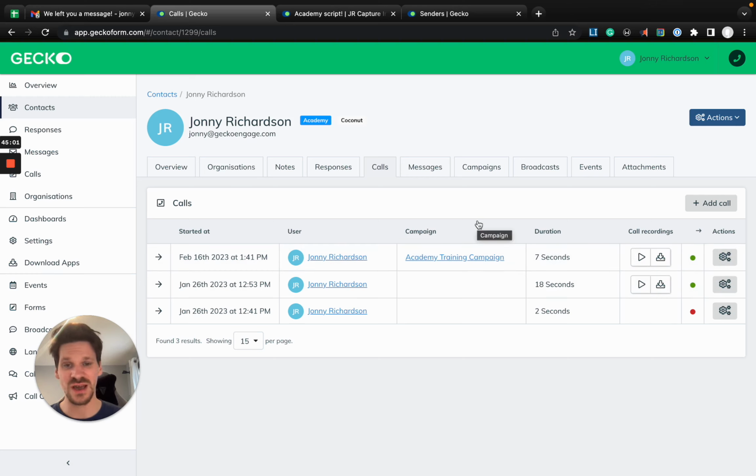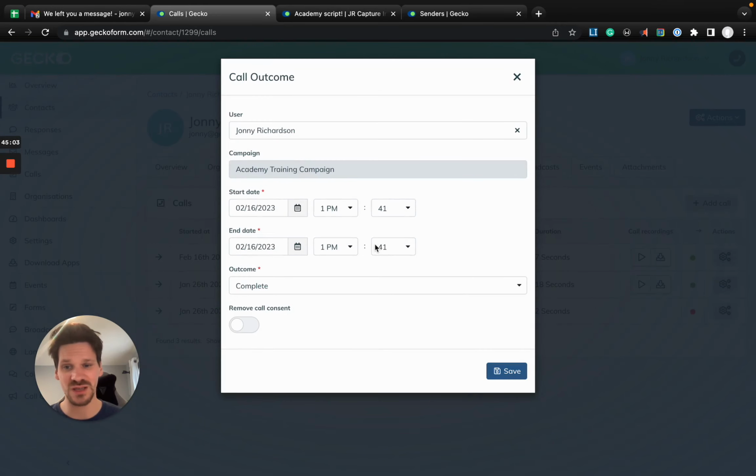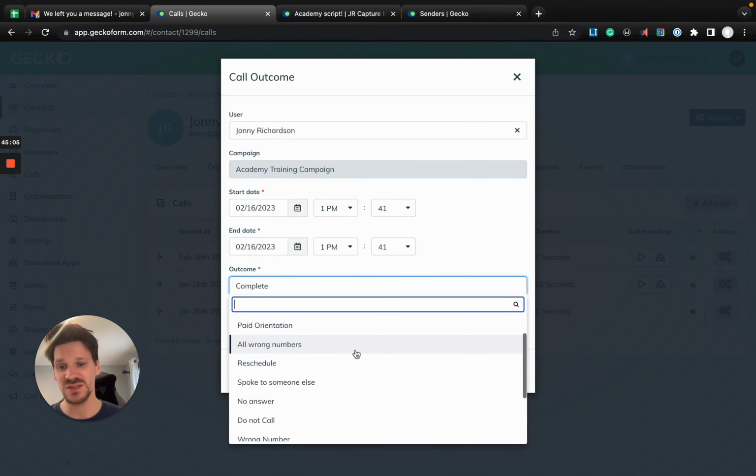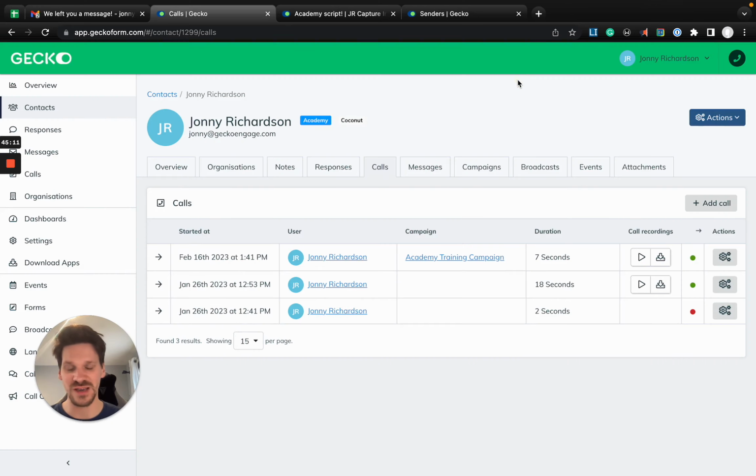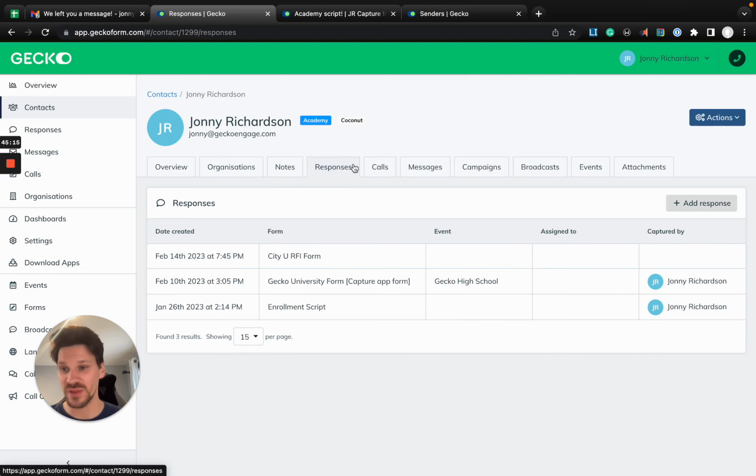We can change information such as the duration. We can change the outcome of this as well. So if the student does call back or if something needs to change, it is very, very easy to do. Likewise with any script responses, they can all be edited from the responses section if they were to call back or information was to change.